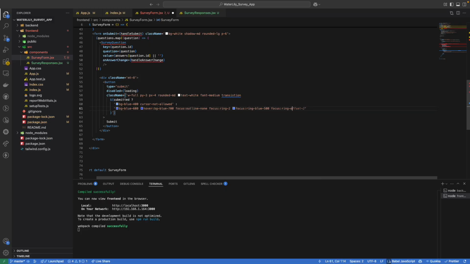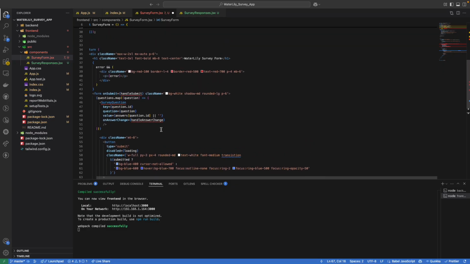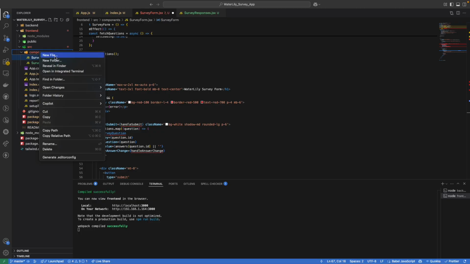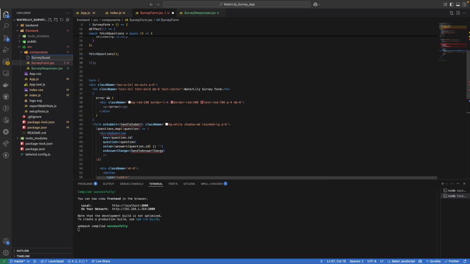This doesn't look good. Ring opacity 50, so that looks good. Okay, so we set that. Let's also have a dynamic button name. So if submitting, we can say submitting, otherwise we can say submit. Okay, that looks good. Okay, let's implement this. So let's have a new component called SurveyQuestion. Let's have a new file, SurveyQuestion.jsx.